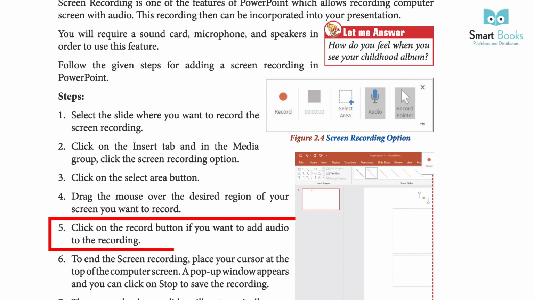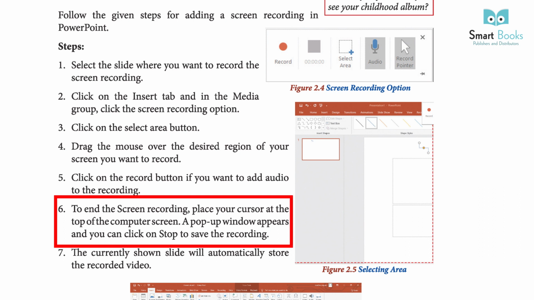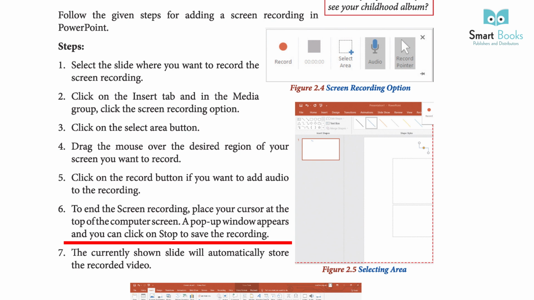5. Click on the Record button. If you want to add audio to the recording, 6. To end the screen recording, place your cursor at the top of the computer screen. A pop-up window will appear and you can click on Stop to save the recording. 7. The currently shown slide will automatically store the recorded video.